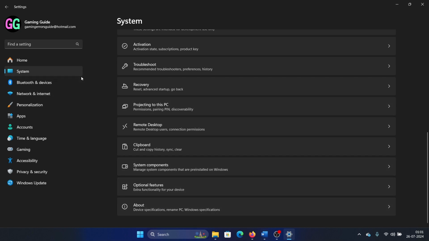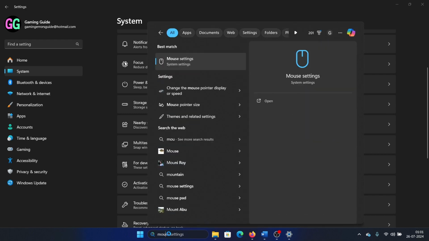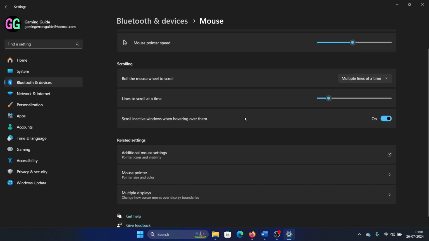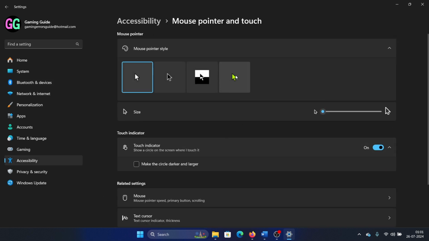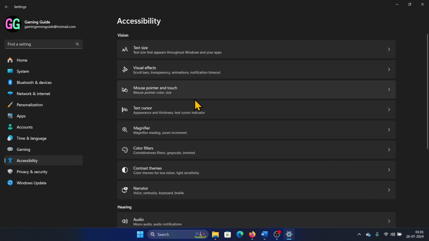I'll show you once again. Under mouse settings, and then you will have these options for mouse pointer. Okay, now you can change the color of your pointer. You can make it yellow. I like yellow. You can increase the size of your mouse pointer and so on. It's also part of accessibility, mouse pointer and touch.